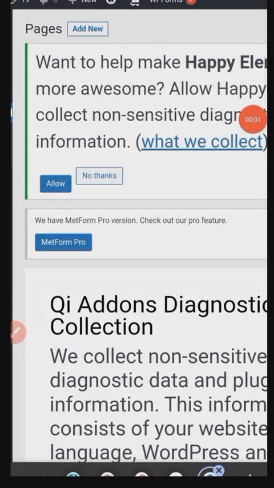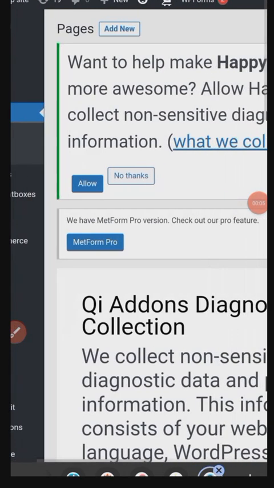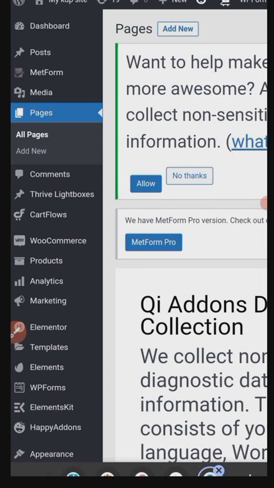So guys, watch me importing one of these templates. I'll come to pages, and this is me using WordPress without purchasing hosting and domain. All right, so I click pages. Watch me importing a live template. Watch me bring in a template.